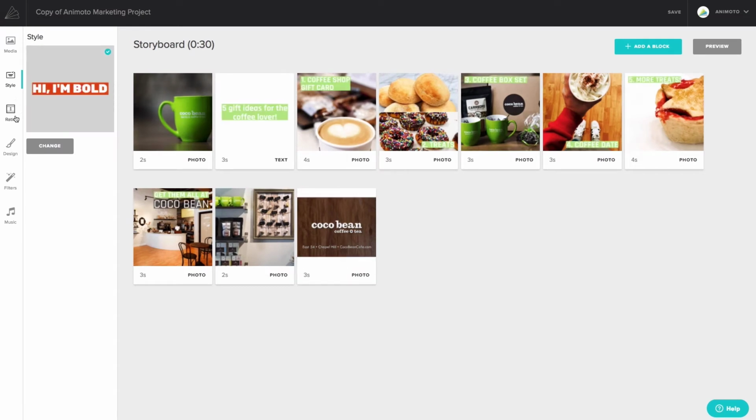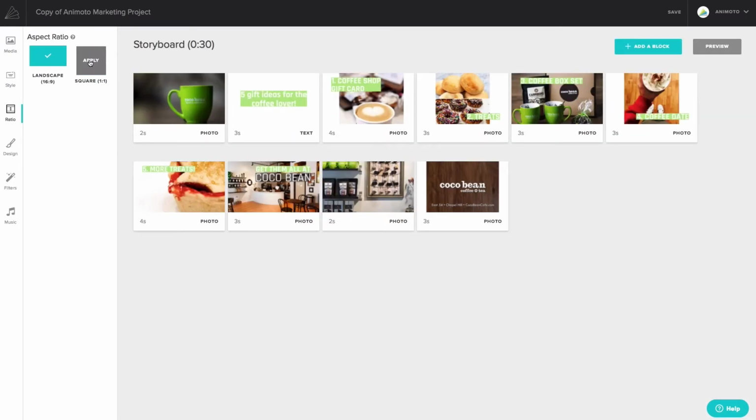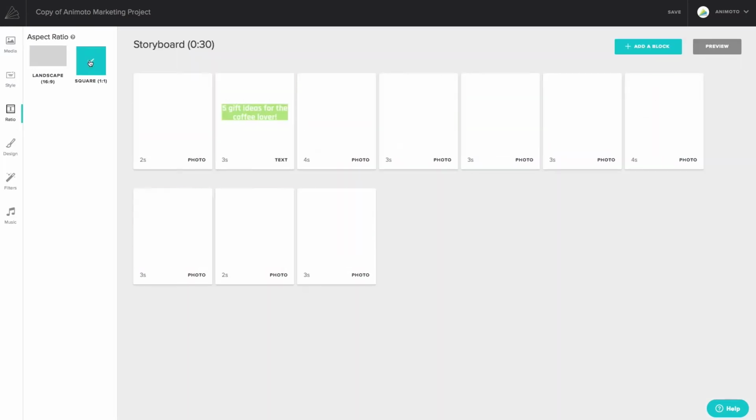Next you'll see the ratio icon. This lets you shift your video's aspect ratio between square and landscape formats so that even if you've chosen a storyboard with a different aspect ratio, say a landscape template you'd like to optimize for mobile, you can still adjust it to fit your needs.